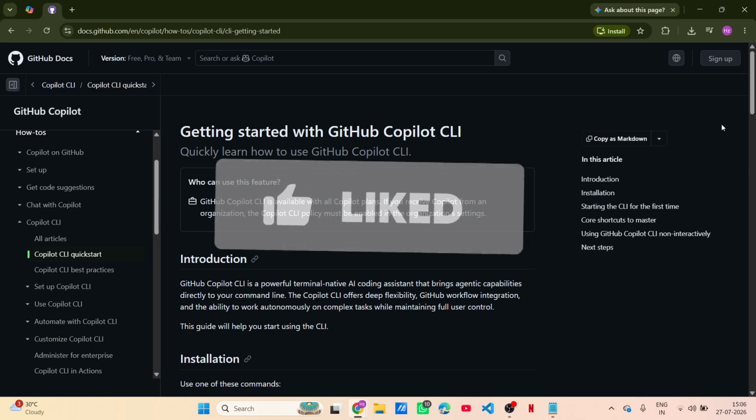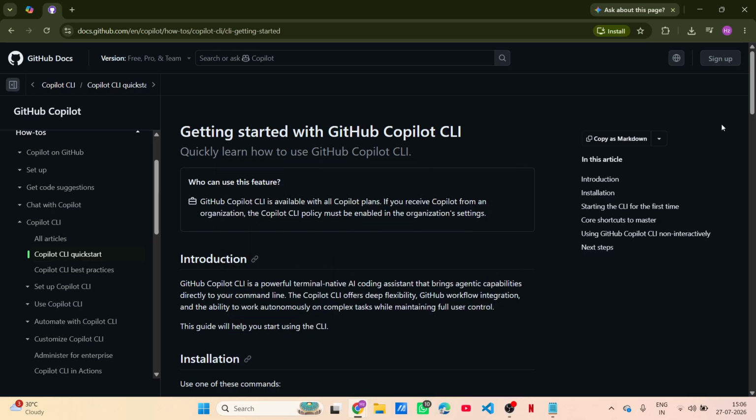Now, let's dive right in. First, let's talk about what Copilot CLI is. It's a command line interface that helps developers manage their projects more efficiently. Whether you're building applications or managing cloud resources, having a powerful tool like Copilot at your fingertips can make a world of difference. Before we get started, you'll need to ensure that your Windows environment is set up correctly.